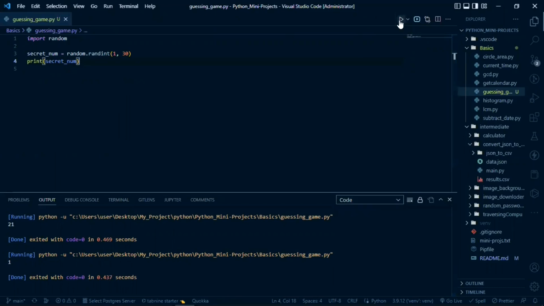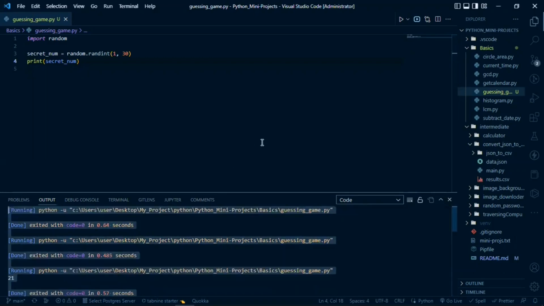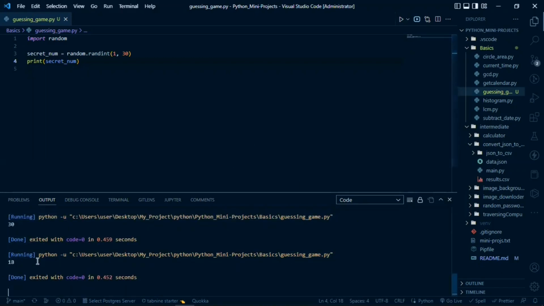Okay, so whenever we run our program, we see that we get a different number. So this time we've gotten 13. When we run again, we have 30. When we run the program again, we have 18, right? So every time we run the program, we have a different secret number.